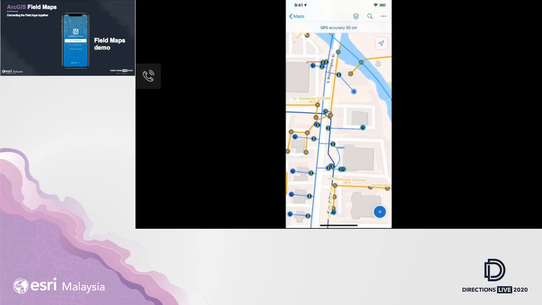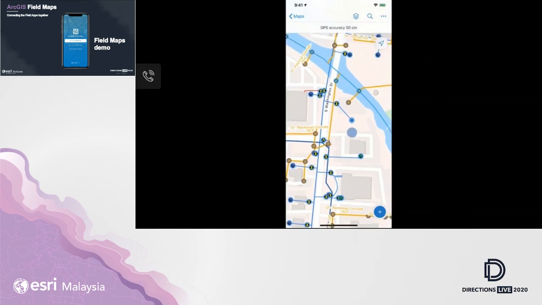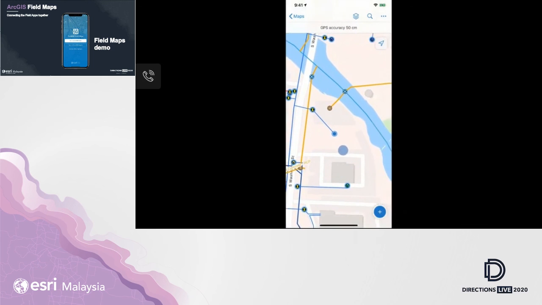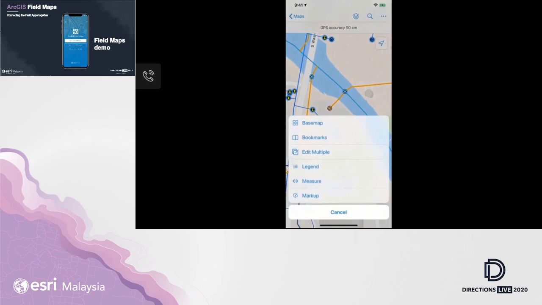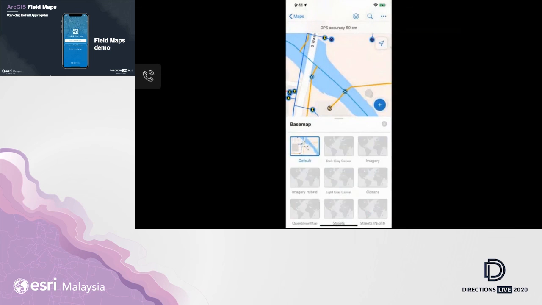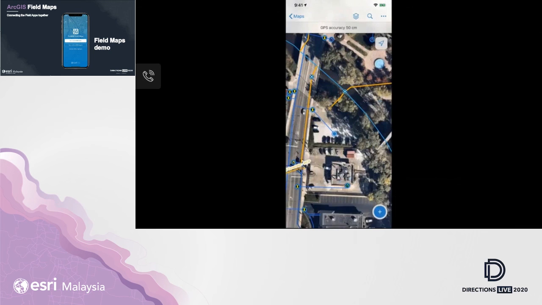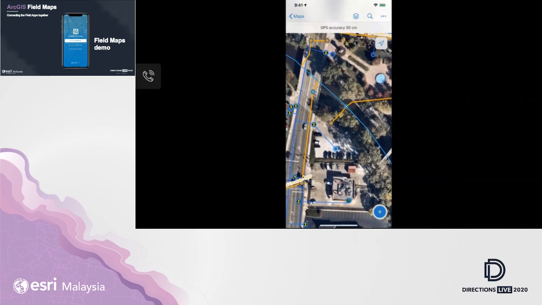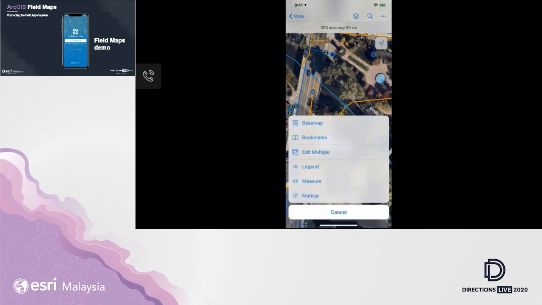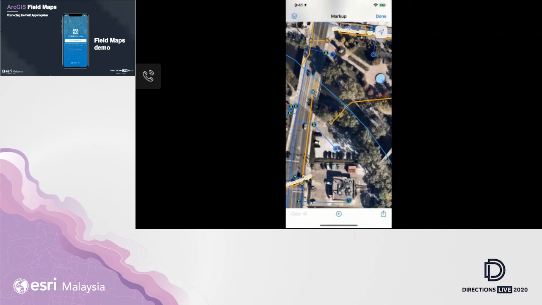But first, let me switch to the imagery-based map, so that we can see those trees that we need to relocate. Yep, there are our trees. And then I can open up the marker tool in Field Map, which is part of the capabilities, and we can mark up the trees that we need to relocate.